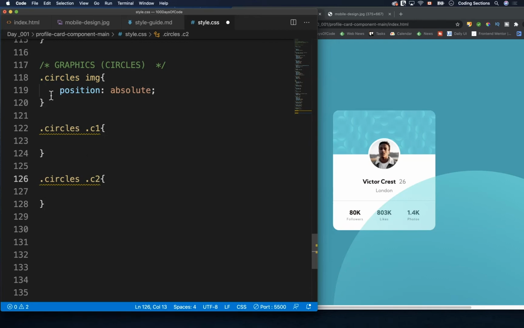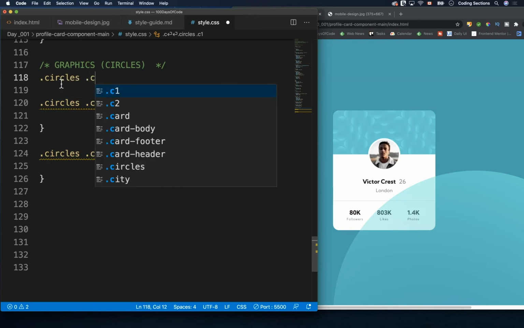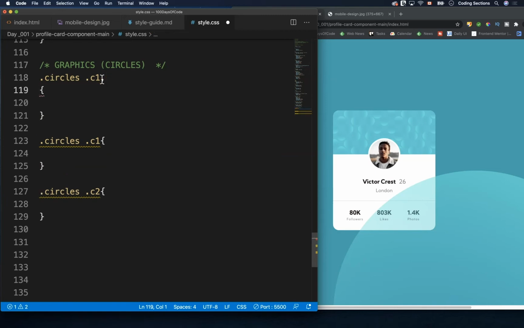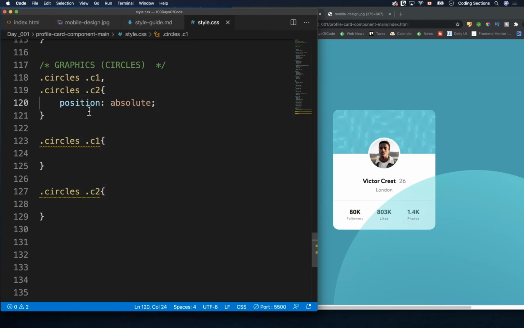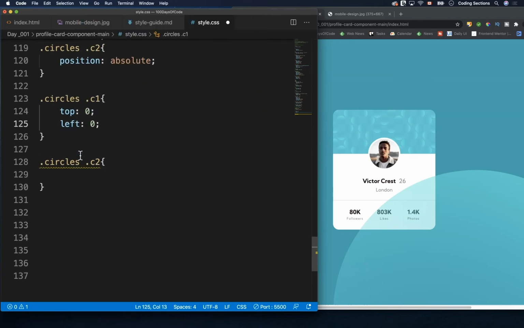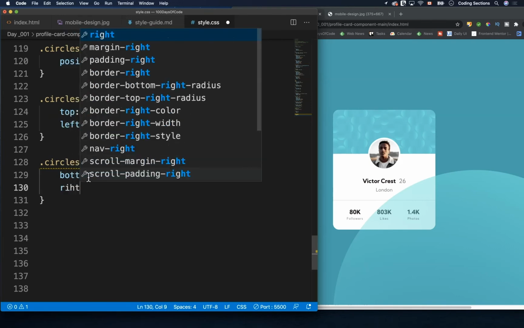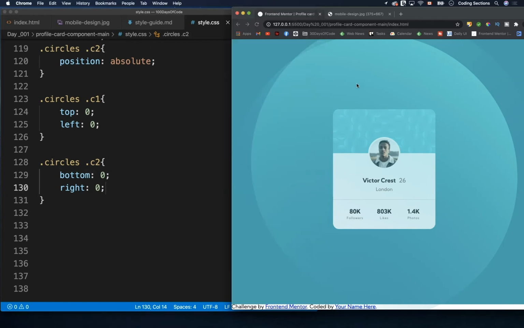I can make this way, but you know what? I'm just going to make them in this way. Circles dot c1 and comma dot circles dot c2, and they have position absolute. Cool. This guy here is on top 0 for the moment, and left 0 as well. I'm going to make this change, and this is on the bottom 0, and right will be 0.